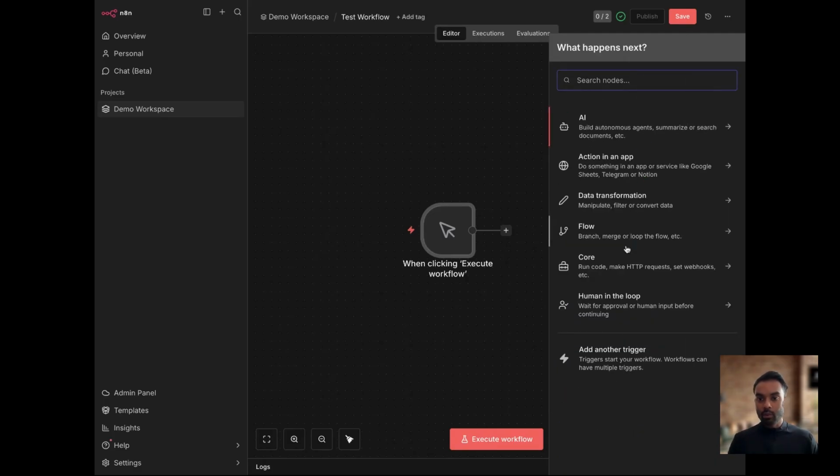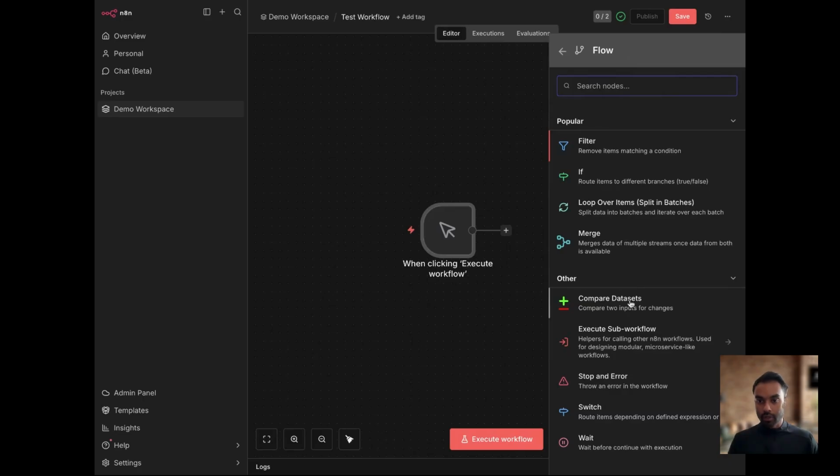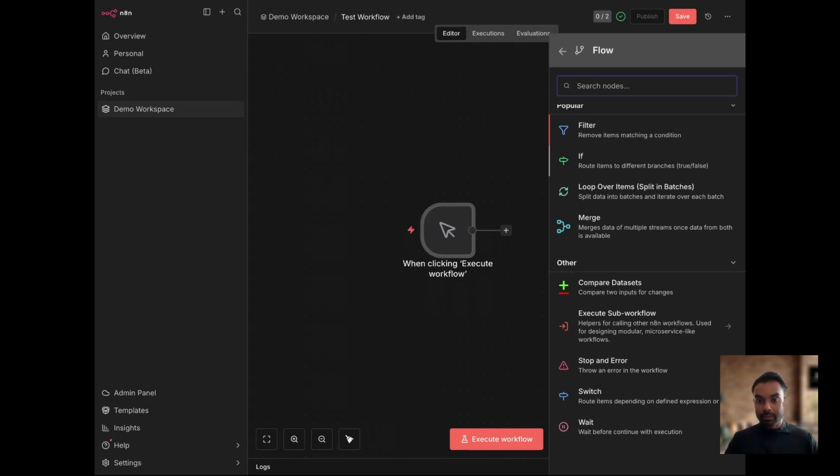The same way with flow nodes. So things like this condition, go this route. If not, then go this route. So this is how you can start to branch off, and you'll see that a lot in templates. The same thing with merge, being able to get data from two nodes combined into one and then take action on that and then loop over items. This is something that you just don't see in other automation tools. You can do some really complex tasks with this.